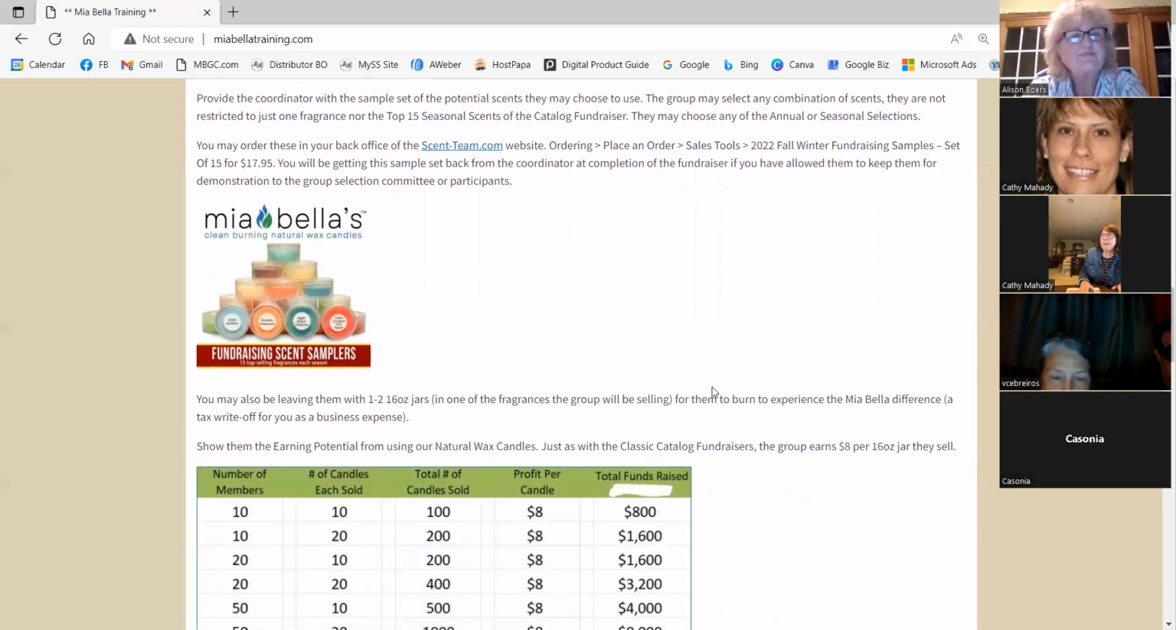Now, with the custom label, they are not going to be selling necessarily the same 15 scents that the catalog lists out, but it's still a great idea to have the scent samples, which again, you can get in the back office very reasonably under the sales tools. And right now there is the '22 fall winter fundraising samples, a set of those 15 top selling winter holiday scents for just $17.95. Again, another great value.